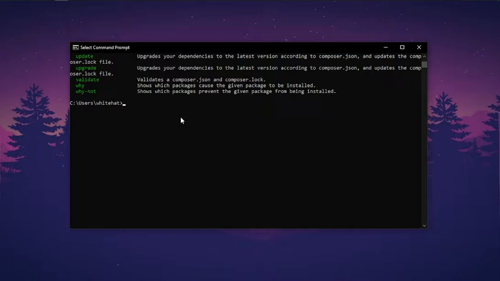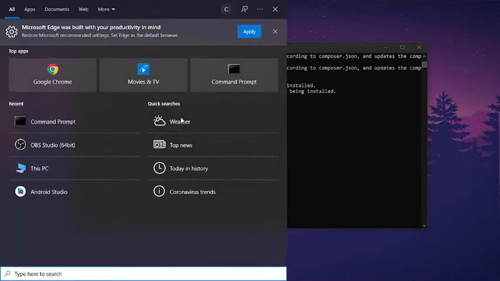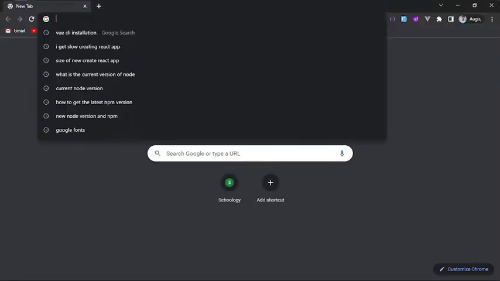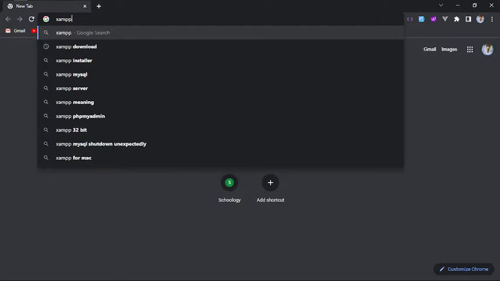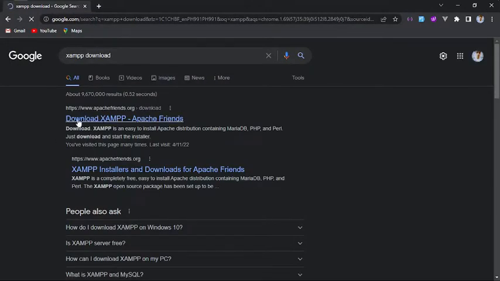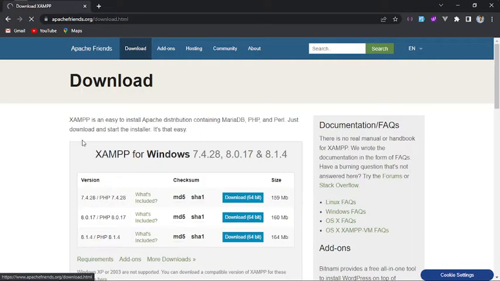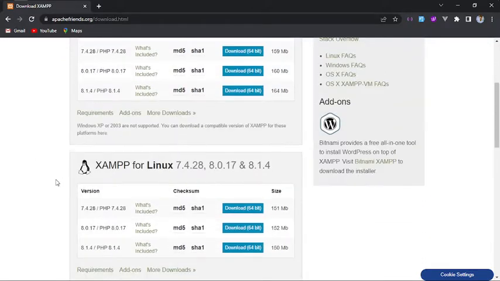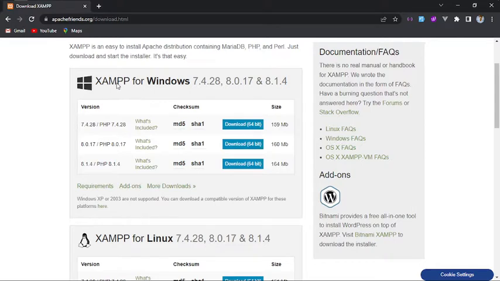The other requirement is XAMPP, so you need to install XAMPP. If you go to XAMPP download, you'll get this Download XAMPP Apache Friends. Click this link and then choose what operating system you are using. In my case, I'm using Windows, so I click on this version.